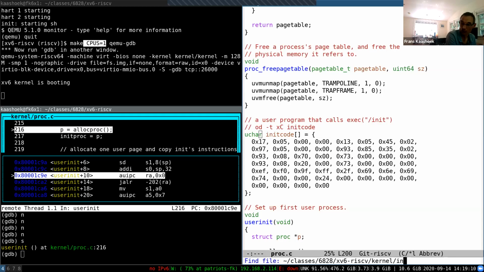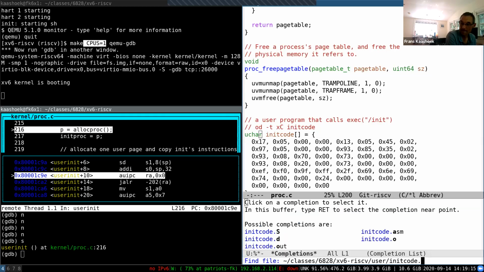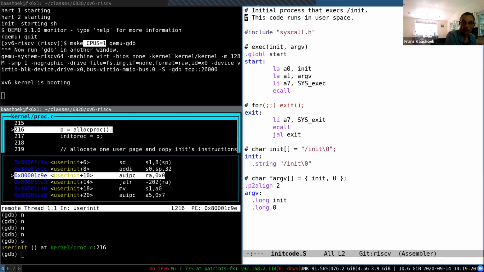And in fact, that code corresponds to this particular user program. It's a little program written in assembly, and basically it loads the address of init into A0, it loads the address of argv into A1, and then it loads the number for this exec system call into A7, and then look at here, it calls ecall. So basically what init does is run 3 instructions and then run the 4th instruction to basically transfer control back to the operating system.